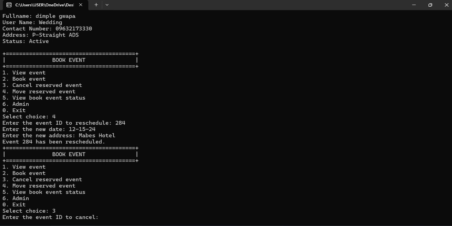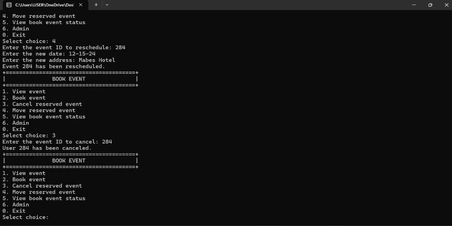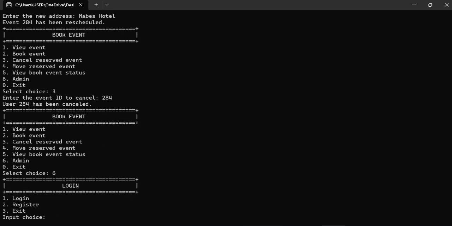Then you can also input number 3, which is cancel reserve event. In cancel reserve event, you can choose the event ID that you want to cancel. Let's have an example here. Let's choose ID 284. And finally, the event is canceled. Okay, we are done with reserving an event. Let's go to another choice.